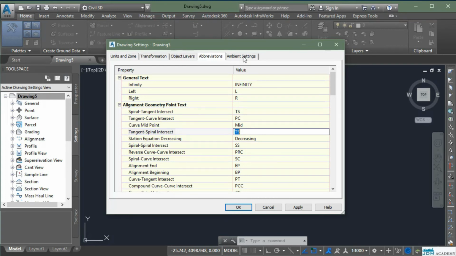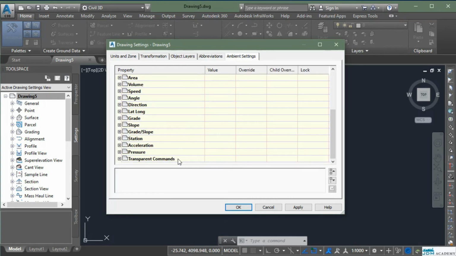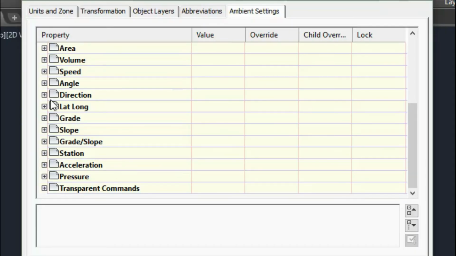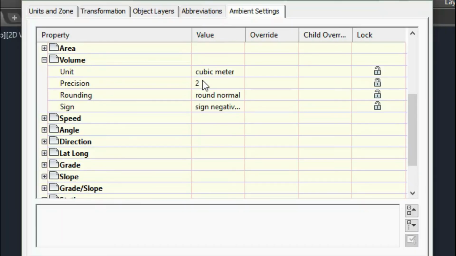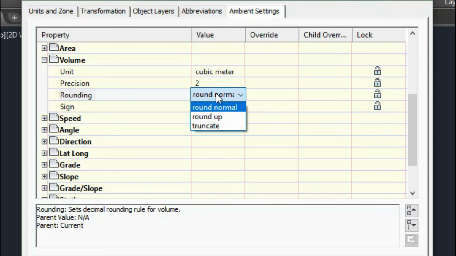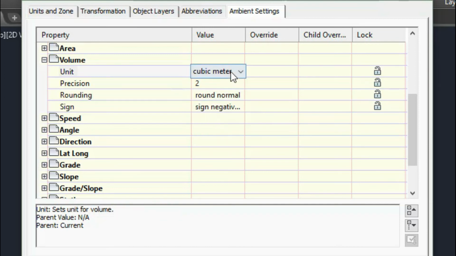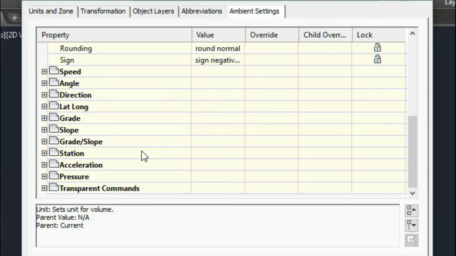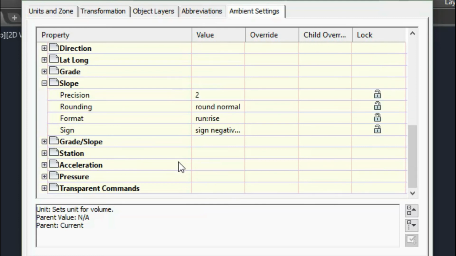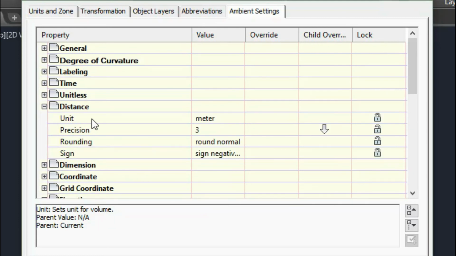Okay, now go to the ambient settings. Here you can see a list of different properties in AutoCAD Civil 3D. If you expand, for example, volume tab, here you can see the unit is cubic meter, precision is 2, and its rounding is round normal. If you want to change, you can change it. If you want your units from cubic meter to cubic feet or cubic yard, you can change it from here. But since I have told you that we are going to be using metric system, we will leave it as it is. Similarly, you can change every other property if you want to.